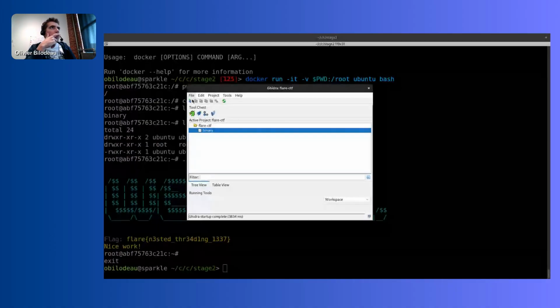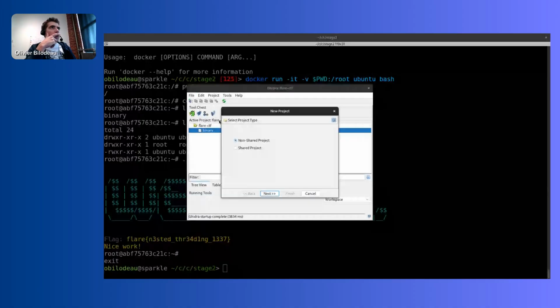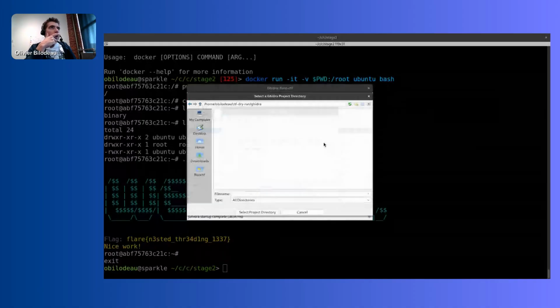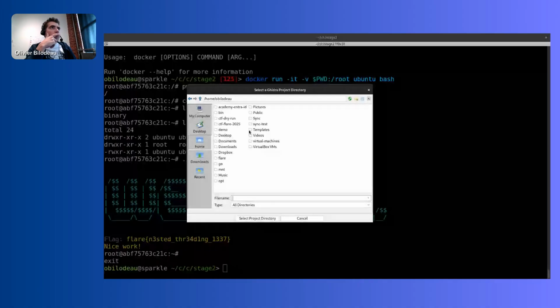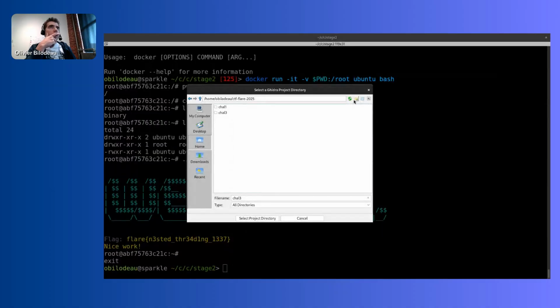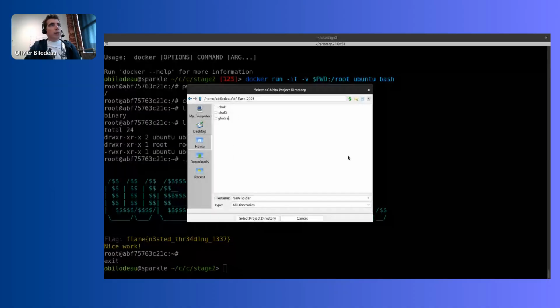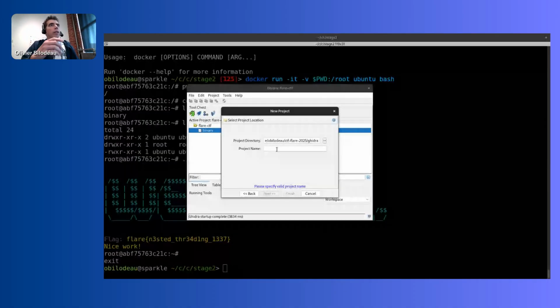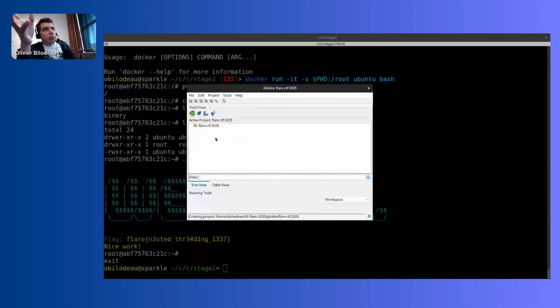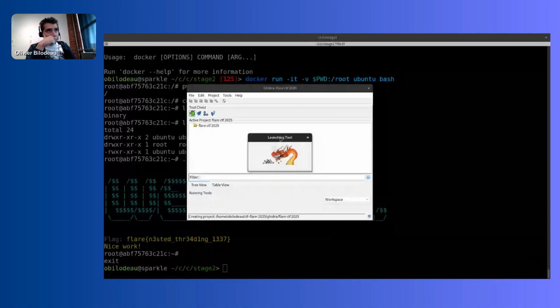I'm gonna do a new project so you can see the full non-shared project. Home CTF Flare challenge 3, and no, you know what? I'm gonna do a shared one for all of the challenges. I know there's not others, but this is how I work usually. So Flare CTF 2025. Now I create a project folder, and now in it I launch Ghidra.